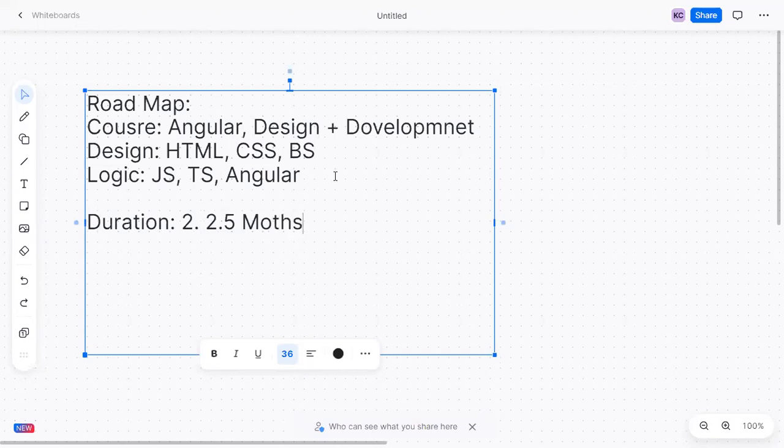I don't have any predefined set, like 30 days to complete or 40 days to complete. These types of things will never work. Whoever joins my sessions should learn from scratch to advanced. They want to be perfect, so that is my target. 2 to 2.5 months, daily a 1 hour session. I will adjust the timings.